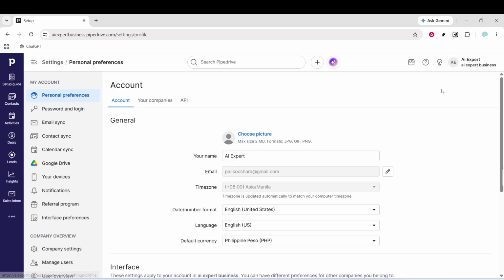Once that opens up, take a look at the left-hand sidebar. There is a menu there, and you want to find and click on Email Sync. This is where all the magic happens for your connected inboxes. Now, make sure you are on the Account tab. It is one of the tabs right at the top of that screen, and it should be selected by default, but it is always good to double-check.